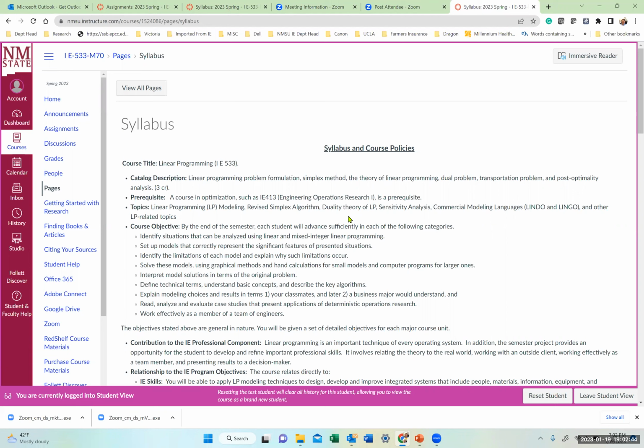And also we are going to talk about transportation and assignment problems as two special types of LP problems. We are also going to talk a little bit about project scheduling, especially CPM, the critical path method. And if time allows, then we are going to talk about integer programming and possibly dynamic programming as well.